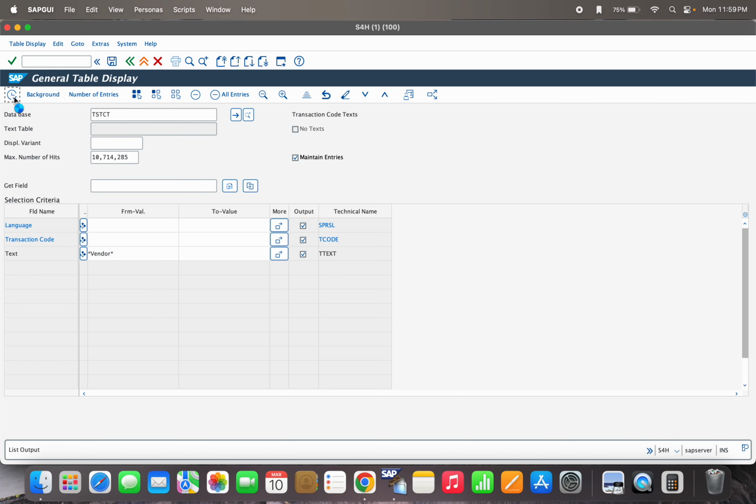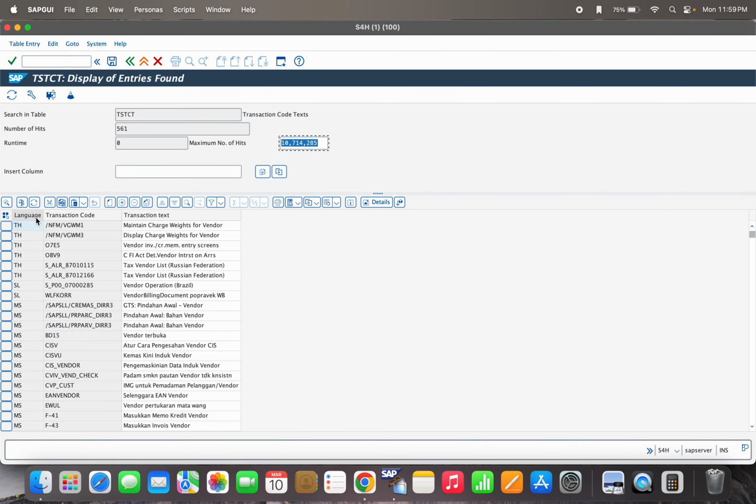If I click on execute, you can see these are the transaction codes that are associated with vendor-related information. We can see nearly 561 transaction codes have been identified. In this way we can get the details.